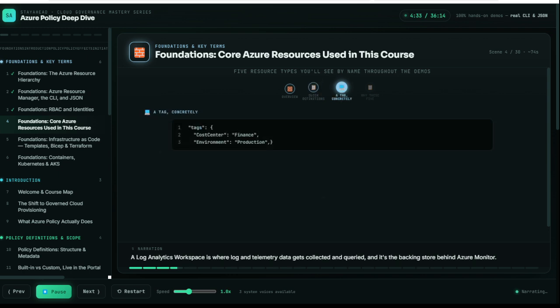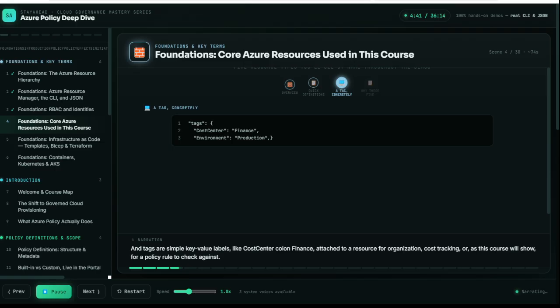A log analytics workspace is where log and telemetry data gets collected and queried, and it's the backing store behind Azure Monitor. And tags are simple key value labels, like cost center: finance, attached to a resource for organization, cost tracking, or, as this course will show, for a policy rule to check against.